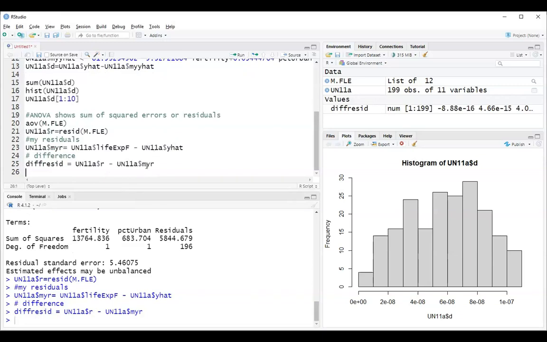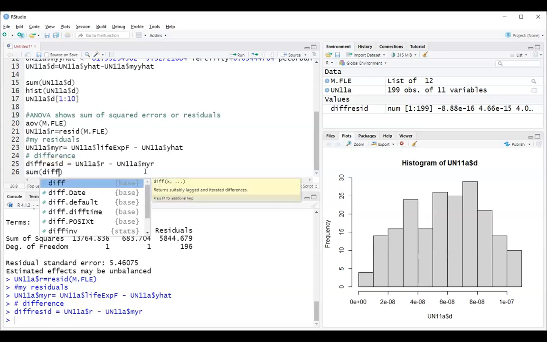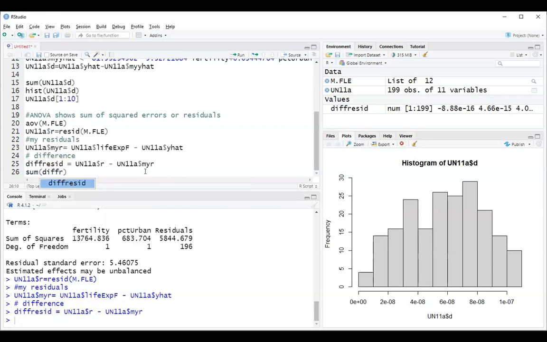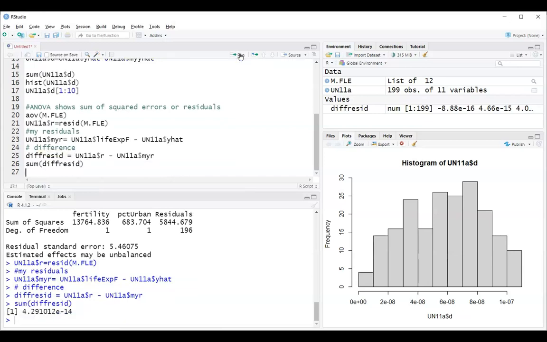So then I can look at these. I expect these to again have a total of 0. So I'll just say sum, diff resid, and I expect that to be nearly 0. And I get again something that is very close, right? Point, and then I get 13 zeros, and then 429, so very close.